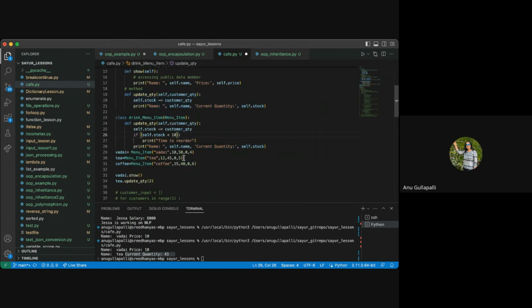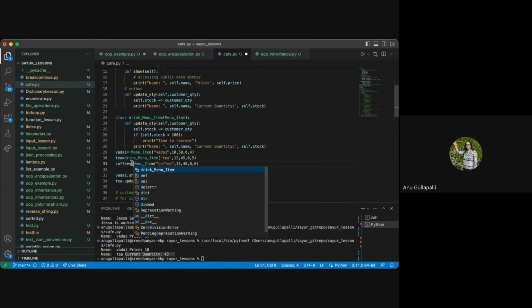Or I can even change it to less than 100, right? So now what am I going to do? Vadai will be a menu item, but when I define tea, I'm going to say it's a drink menu item. And same thing with the coffee, I'm going to say it's a drink menu item. So now, with the concepts I taught you, what is happening when I do this?